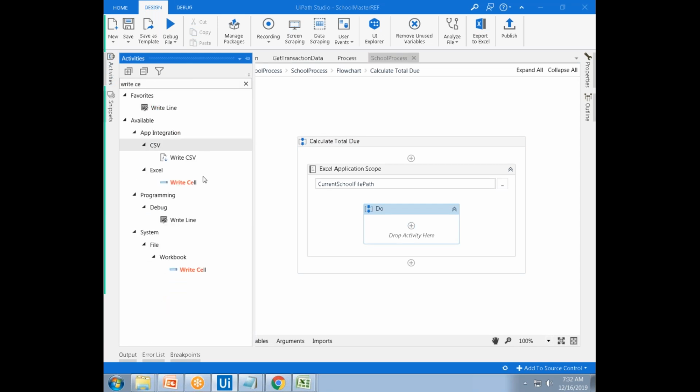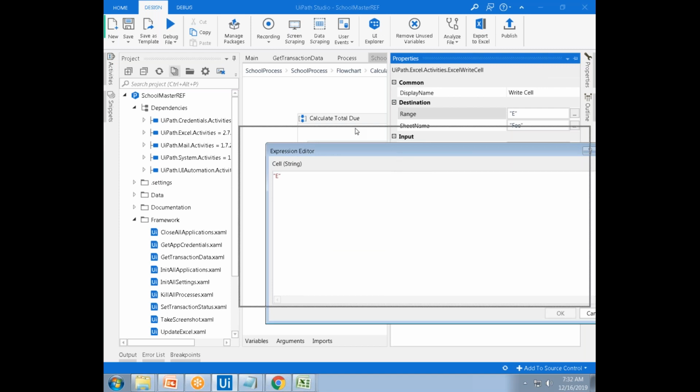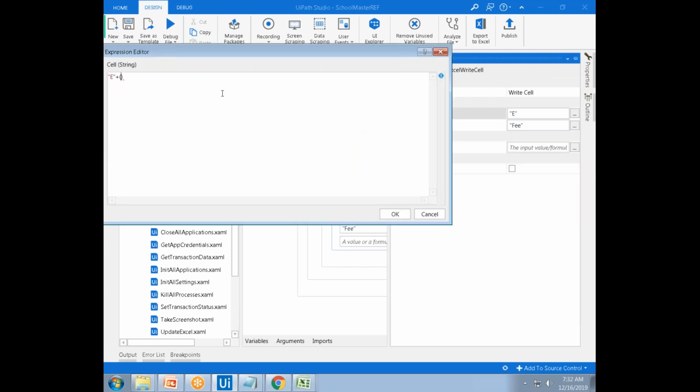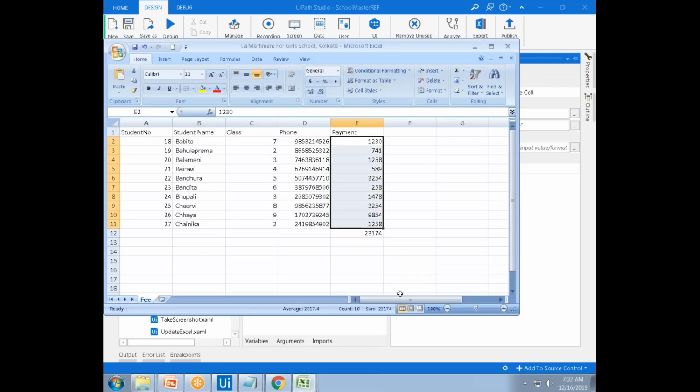write cell activity. Where you have to apply it, you know that E is the sheet name, and the column name is E. Okay, but which sheet? So E, here, fee.rows.count. It will give the entire count. What is the entire count? It is 10. Okay, 10 is the entire count.